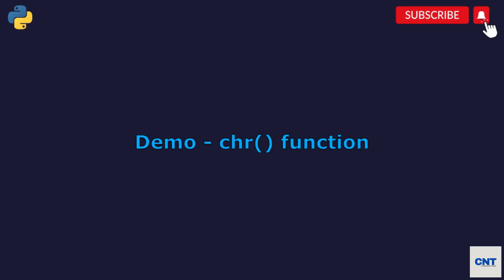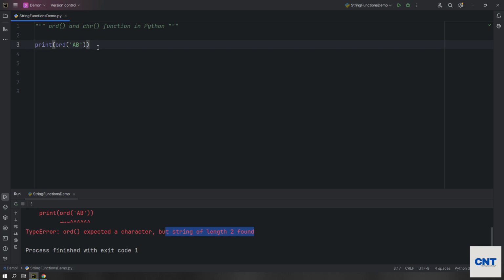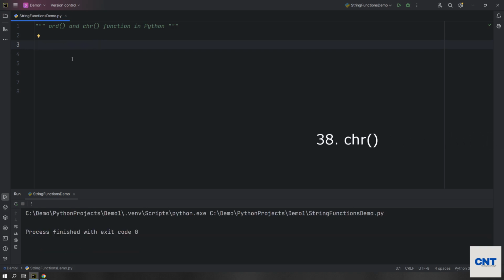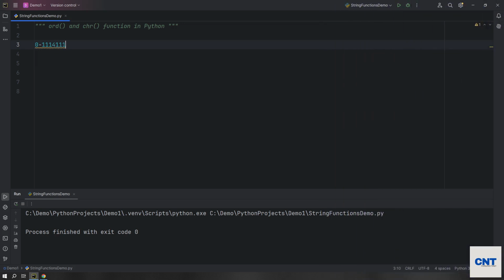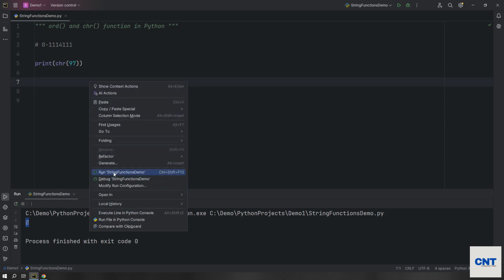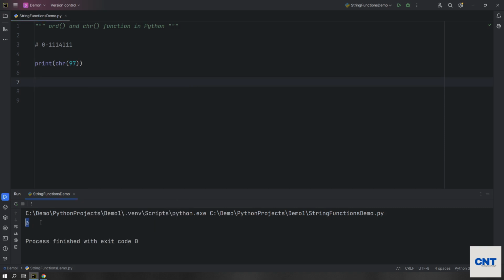Now let's talk about what is the chr function in Python. As we have discussed above, the ord function takes a character and returns the corresponding Unicode, and the chr function does exactly the opposite of the ord function. It takes a Unicode, a number between 0 to 1114111. If I print chr and pass a tree, it will return something. Pass 97, and it will return a small a.